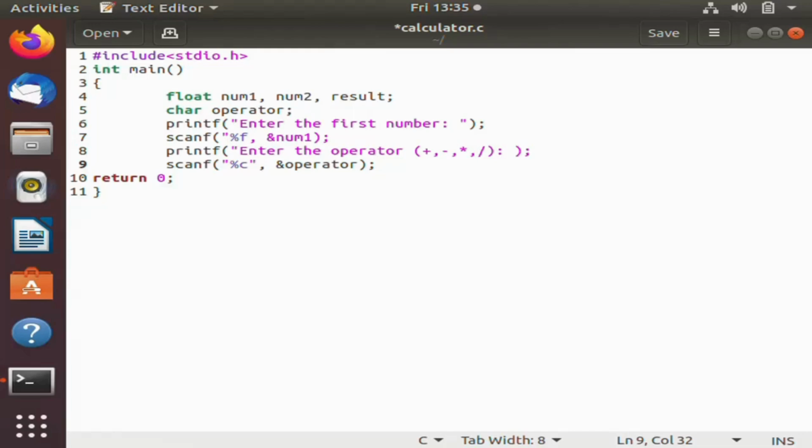Fine. So one more thing here, when we use this percentage C, it is always better to give an extra space after the double quote, because in case there is a white space character left in the input buffer, that can be avoided. For example, if there is an extra space there, or by mistake the user presses the enter key or something, it can be avoided. So it's always better to give a space before this percentage C.